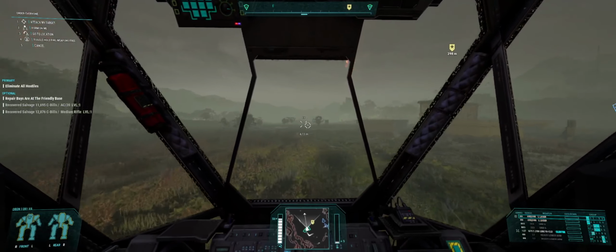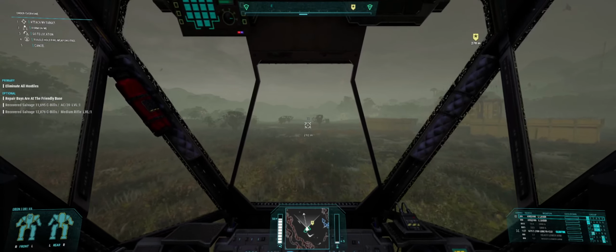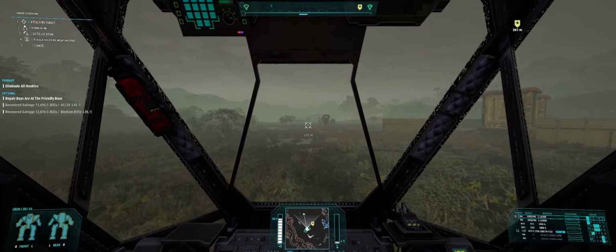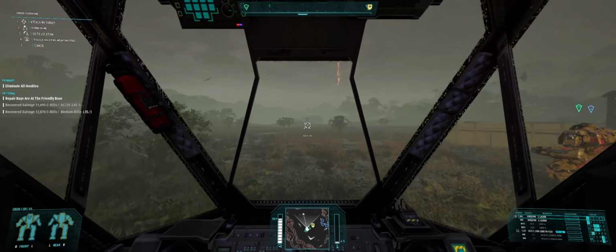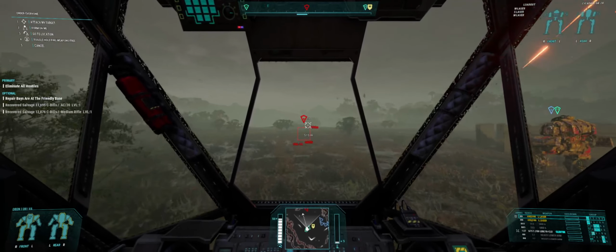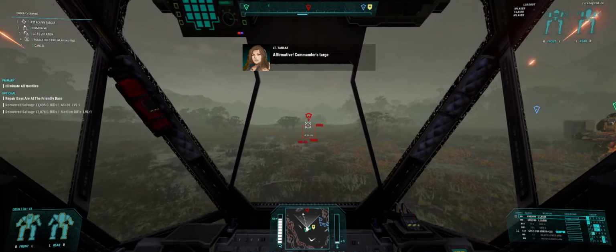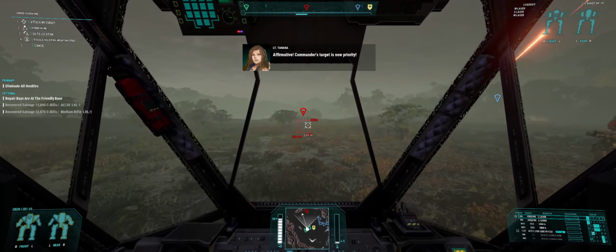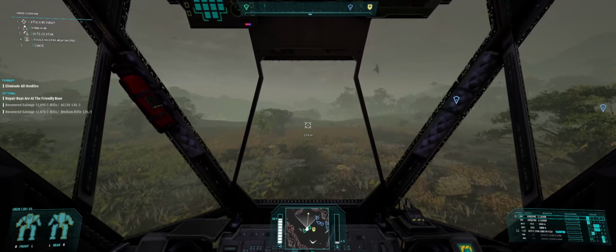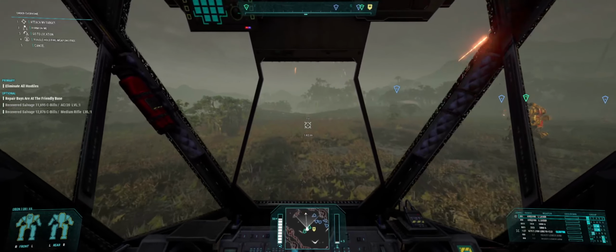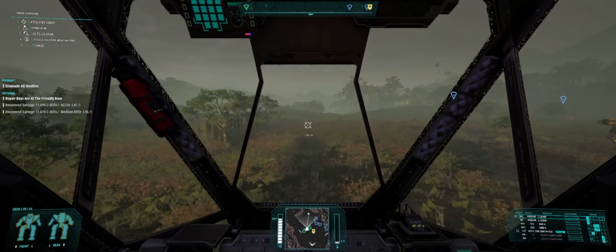Guess that's the last one for this wave, although there is that tank on the other side of the ravine. Hope I don't have to go over there and get that. Affirmative. Commander's target is now priority. Well below the hill. And all the allies are going towards it.